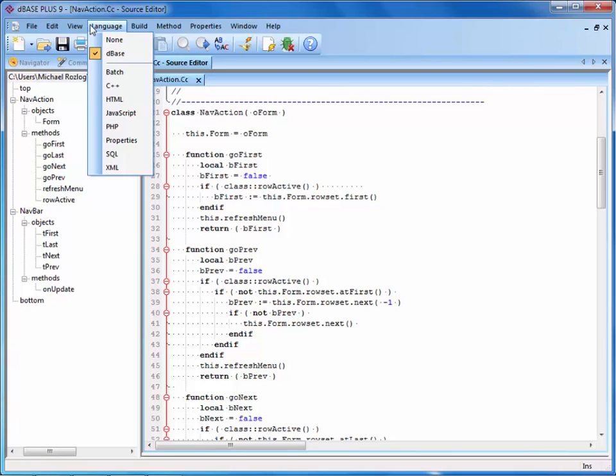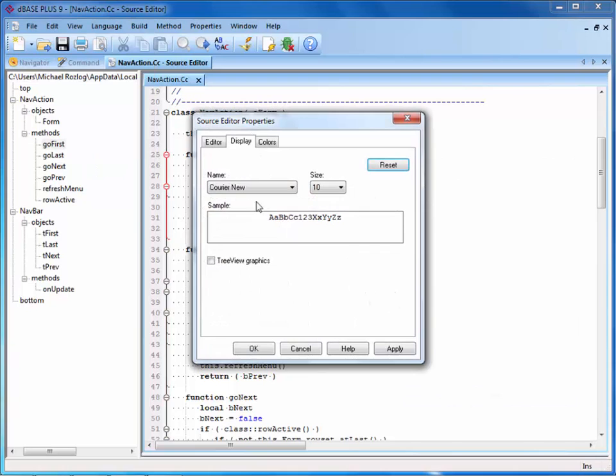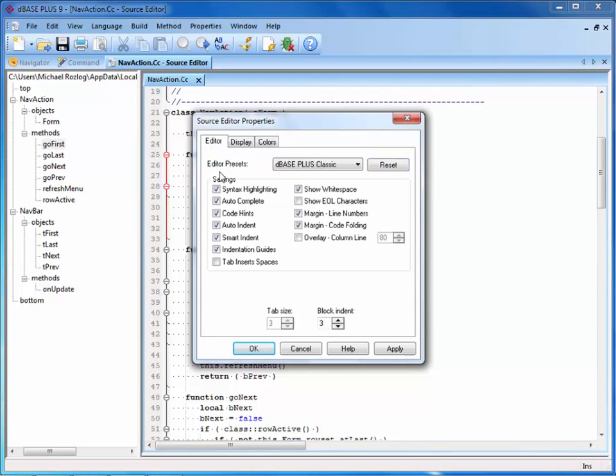But what I wanted to really focus in on is what you can do with the editor and how you can customize it. So let's go ahead. I'm going to right mouse click and go into the source code editor properties. Now, the first thing you're going to notice is that we have a bunch of new properties up here that you can turn on and turn off to your heart's content and really get it to look and act the way you like.